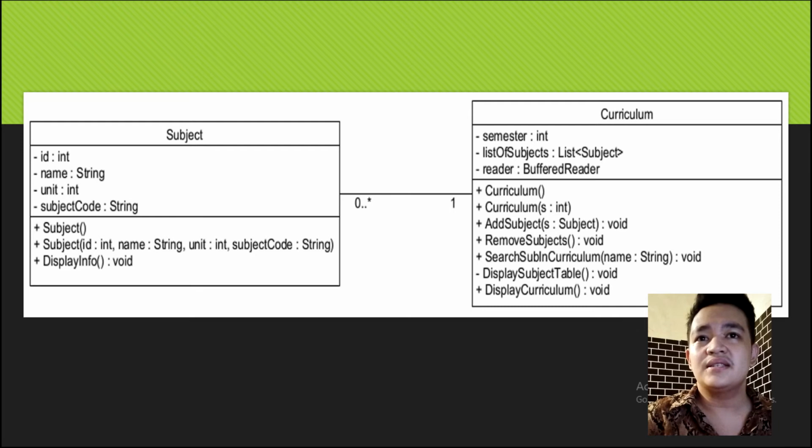And the methods in this class are the public add subject, the public remove subject, the public search subject in curriculum which accepts values for name, the data type is string, the private display subject table, and last is public display curriculum.